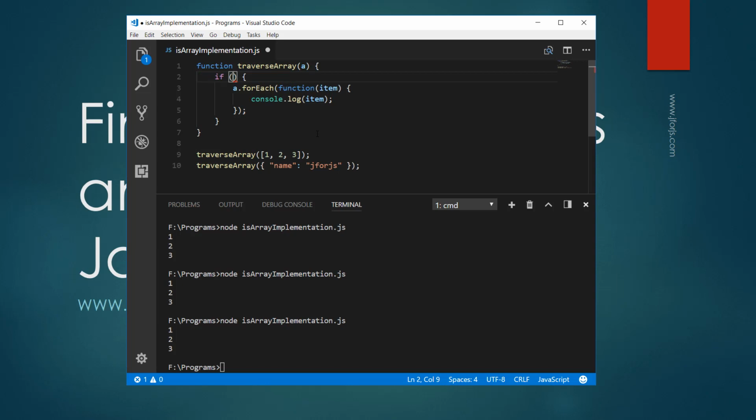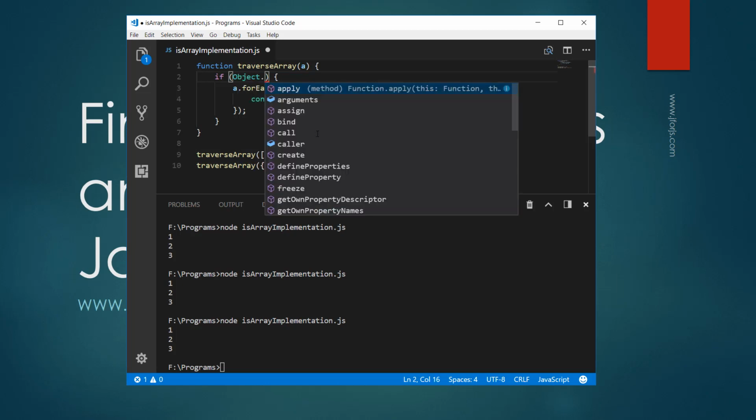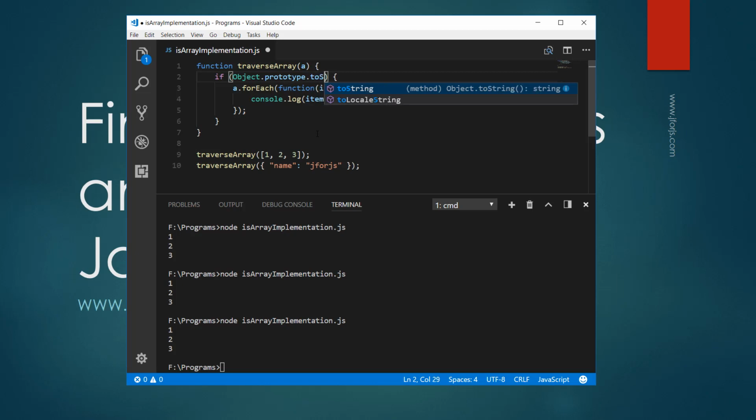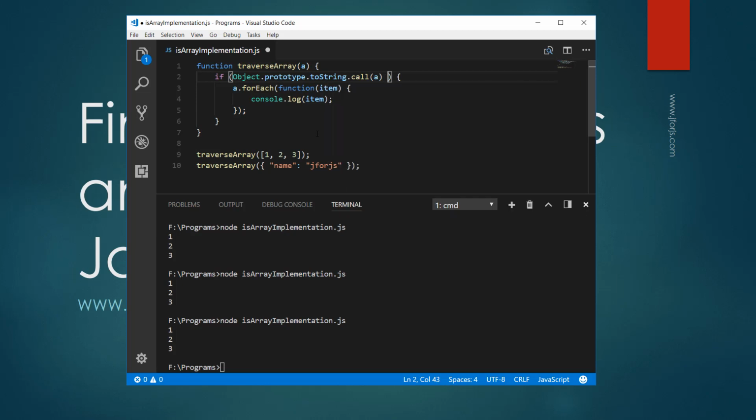Array also has a toString method, but that will not work for us because it produces a string representation of the content inside it. Let me show you what I want to show here: Object.prototype.toString, and I want to call this method with the scope of this a, and it will produce me a string output: object Array.